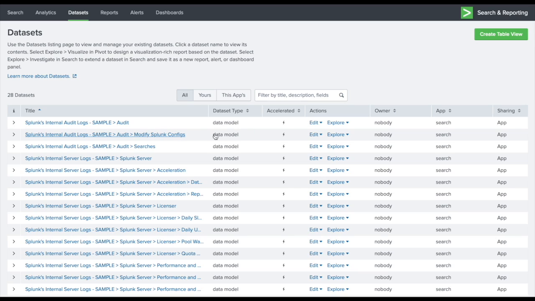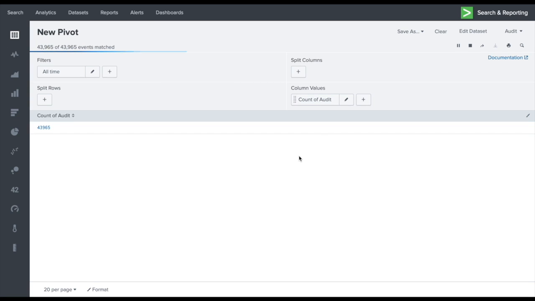So how can we use this? Here you can edit it if you have admin access. You can edit the data model, extend in table, and if you want to use a pivot, you need to select visualize with pivot and investigate in search. There are two options, and to use pivot you need to select visualize with pivot. Once you click over here, it will show you the total count with respect to that particular field. Here audit is the data set.